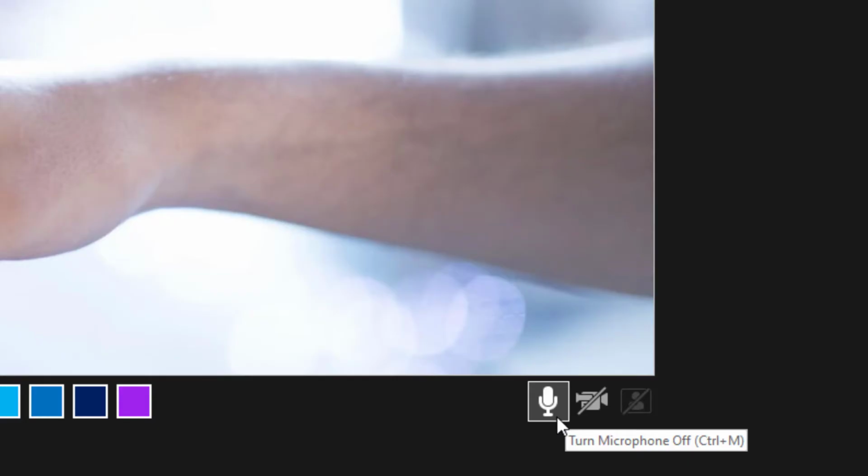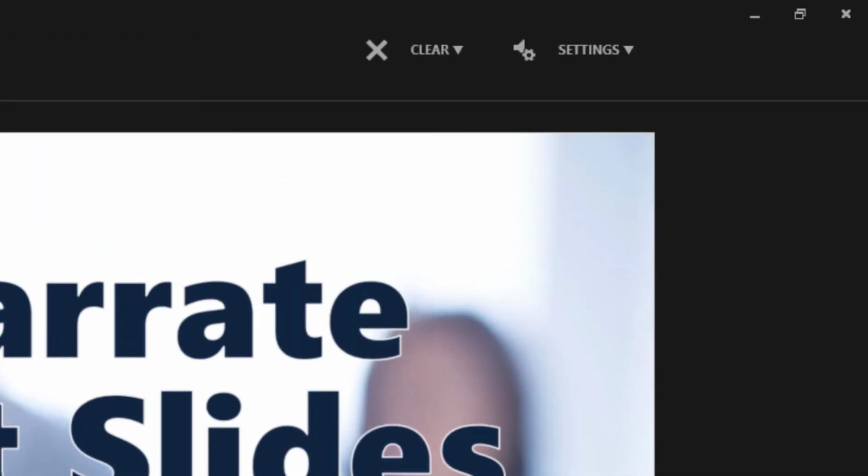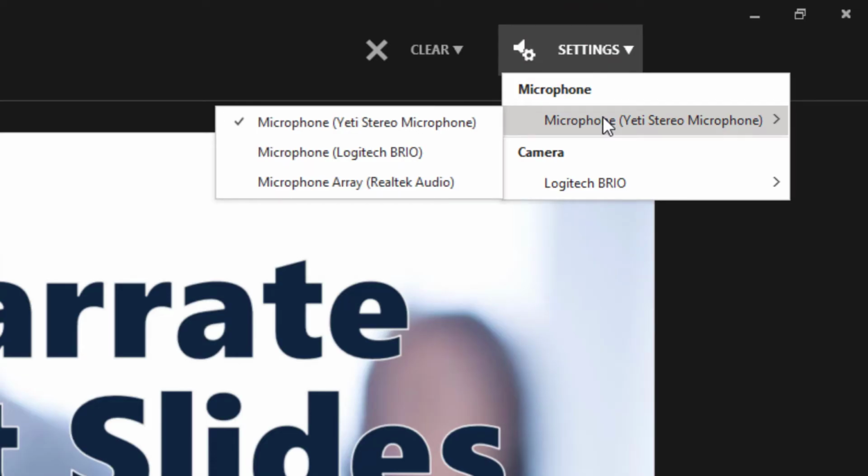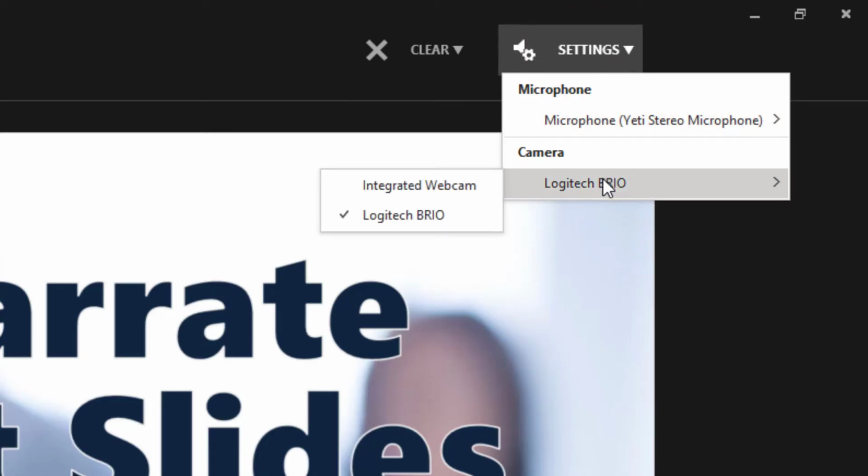If you have more than one camera and microphone, and you want to choose which one it uses, then you can click on the settings menu up at the top, and there you'll have a list of all of your microphones and your cameras. For example, if you're on a laptop that has an integrated built-in camera, but you have an external camera that you prefer to use, then you'll be able to select that external camera.